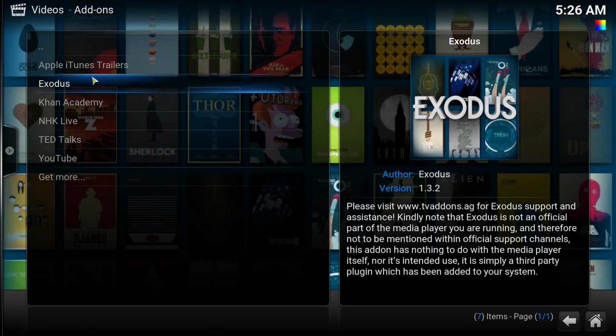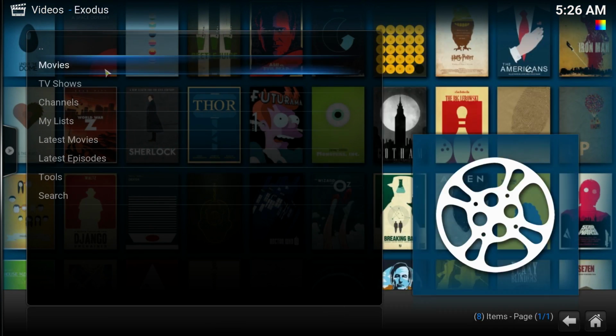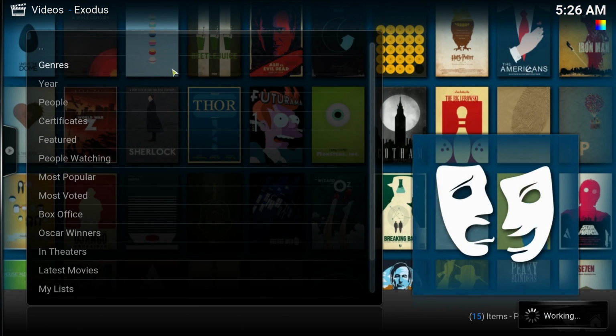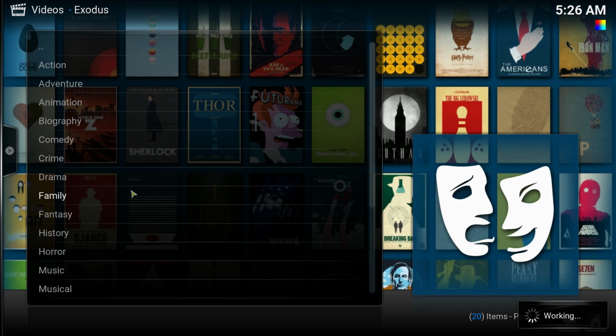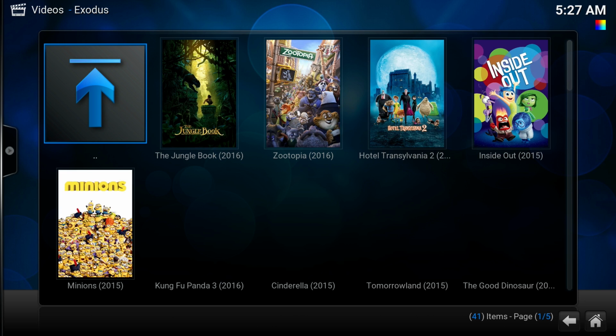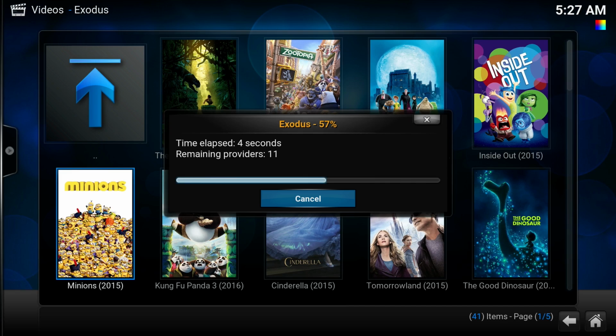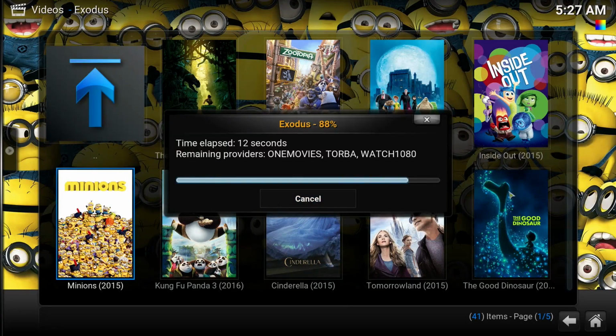Let's try Exodus. Here are movies and TV shows. You will really enjoy this add-on. It's well organized and has a lot of TV series and movies. It's similar to an old one called Genesis. If anybody used OSMC, they will remember Genesis, of course.